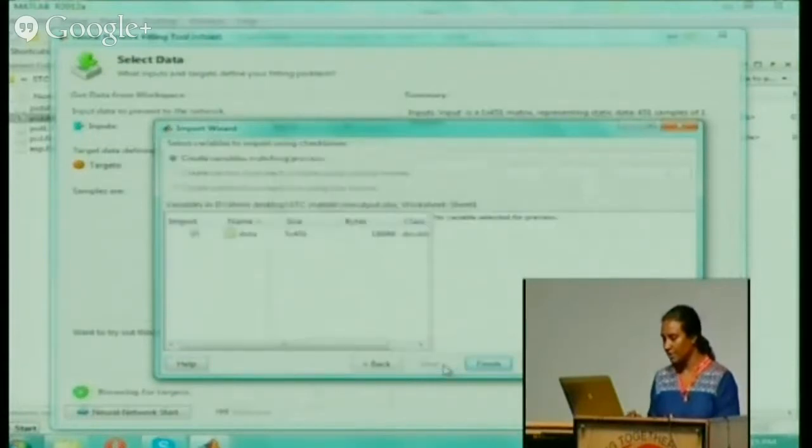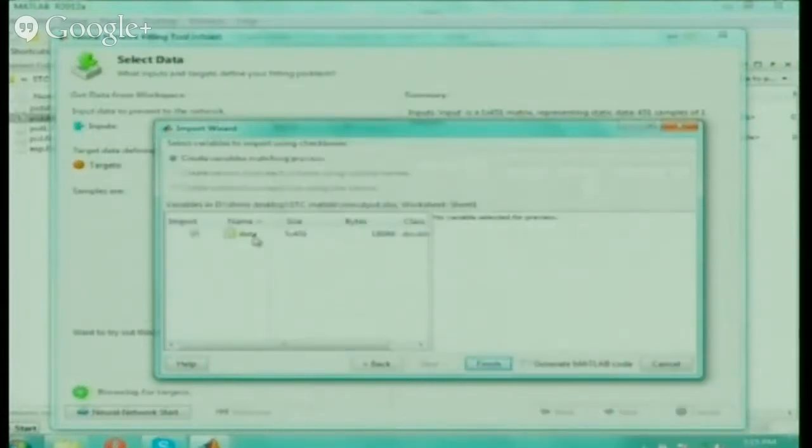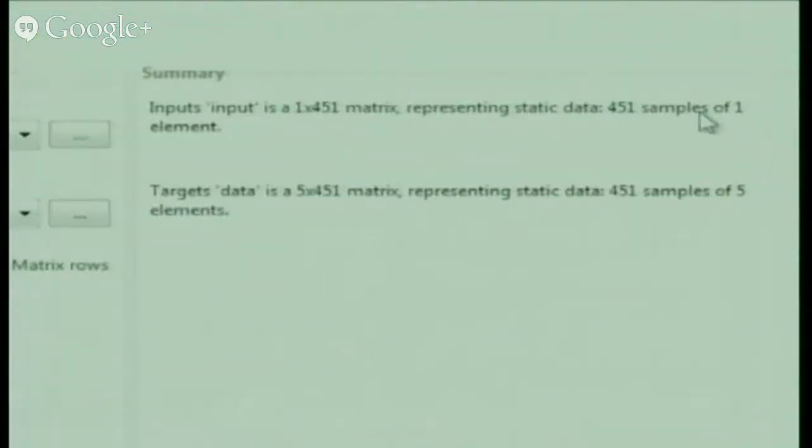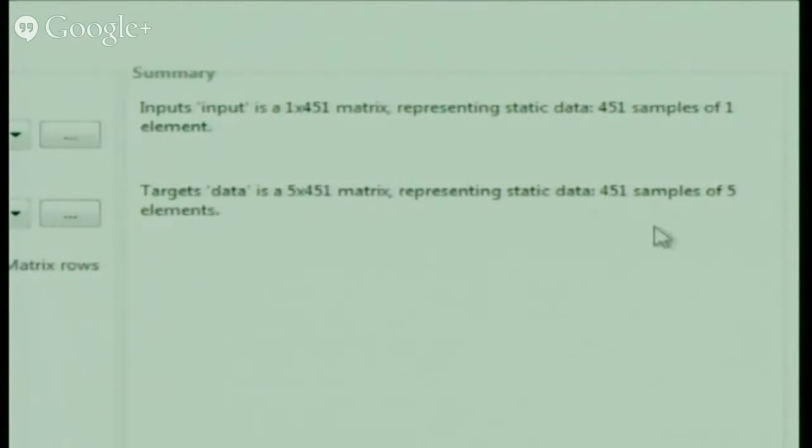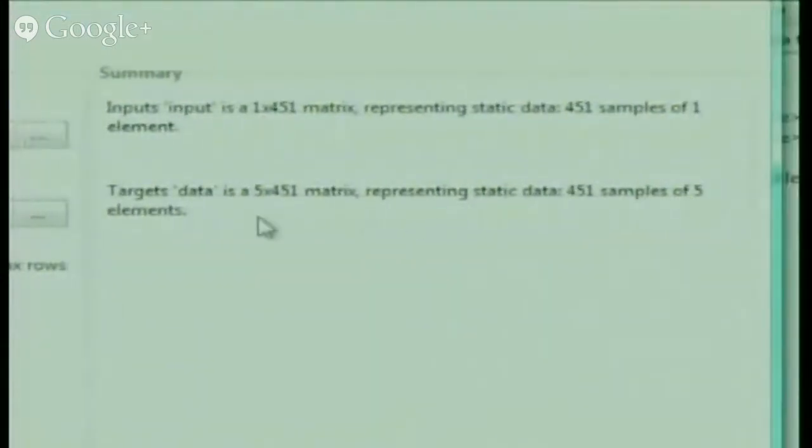So I have just clicked next. Here let me keep it as data itself. It's not a problem. Or if you want, you can change the name to output. Now you can again recheck it here: this is 451 samples and 1 element. Similarly here, 451 samples and 5 elements.